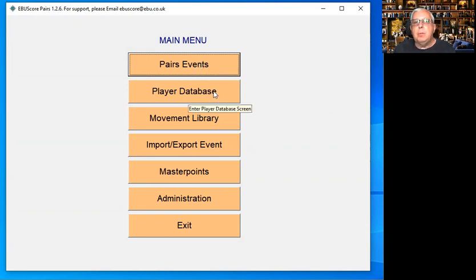But first of all, before we tell it what event we want to run, we can update the player database. This is the thing that converts our EBU numbers to players' names, so that we just enter our EBU numbers on the tablets. If you forget to do it, most of the time it won't matter in the slightest, because it's only if we've got a new member who's just joined the EBU, who's playing at the drive, that it makes any difference, because they won't be there for the conversion to take place. But let's just run through it.